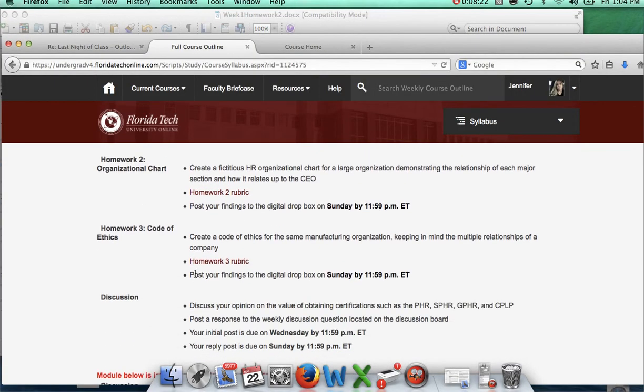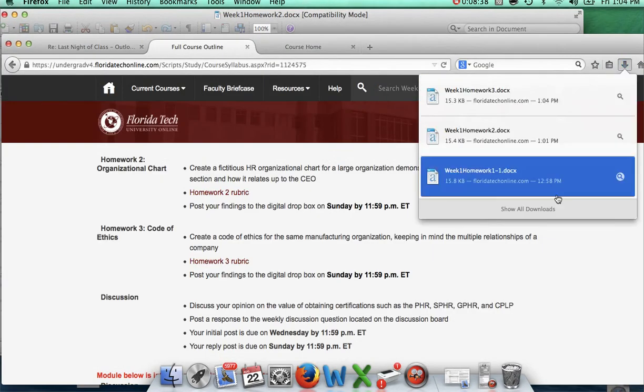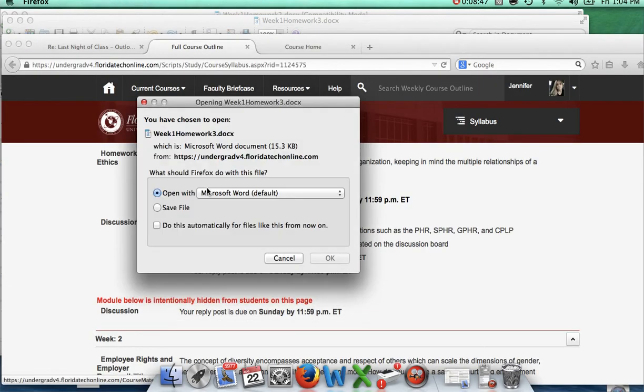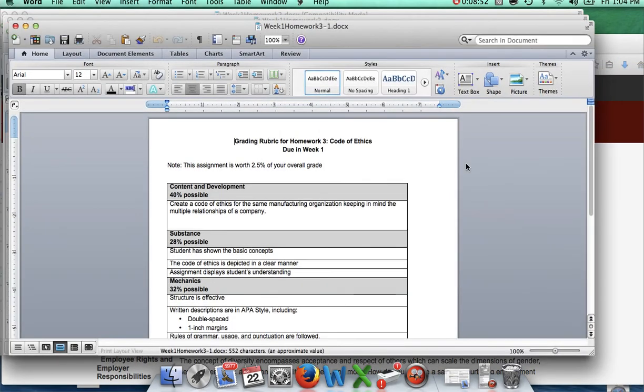All right, code of ethics. Create a code of ethics for the same manufacturing organization, keeping in mind the multiple relationships of a company. That is, read your books. Look up some example codes of ethics for major corporations. That's always helpful. Don't copy and paste it, but you can see how they are in the real world. I want you to make your own original, but I also want it to be something that's realistic.